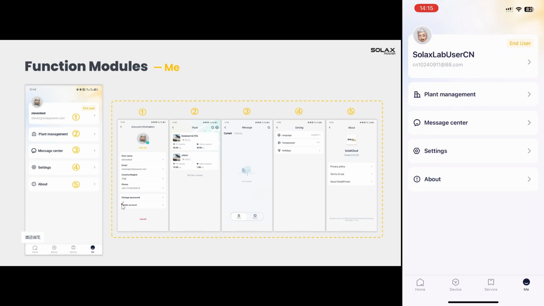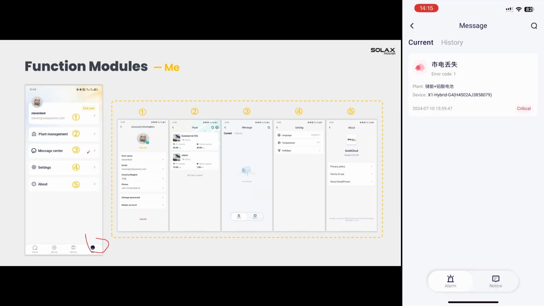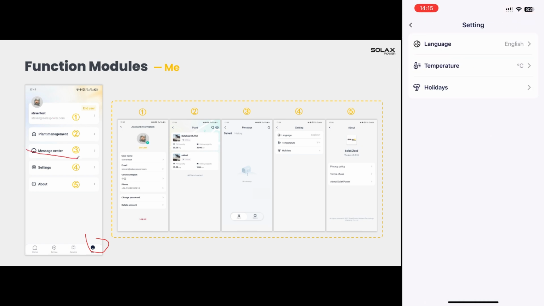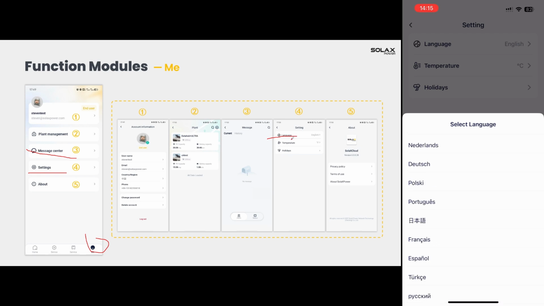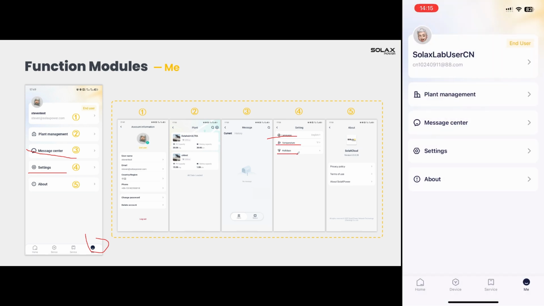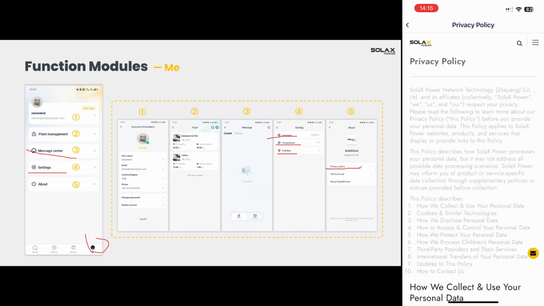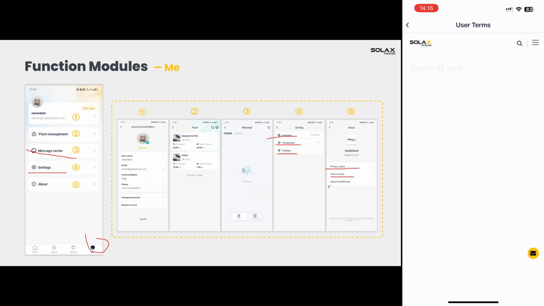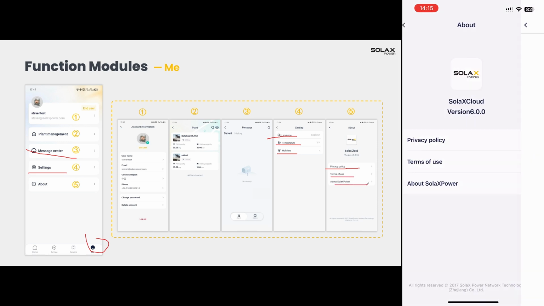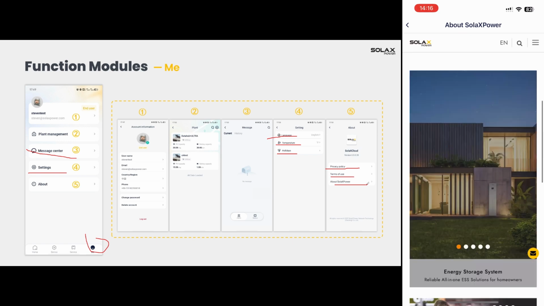And finally, in the Me page, users can edit the information of the account, plan, and something else. And here we can also go to the message center. And next is the basic setting about the SolaX Cloud, including language, temperature, and holidays. And lastly is about some settings like privacy policy, terms of use, and the information about SolaX Power. Here we can jump to the official website.